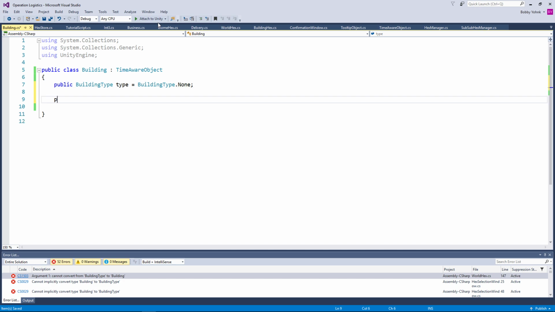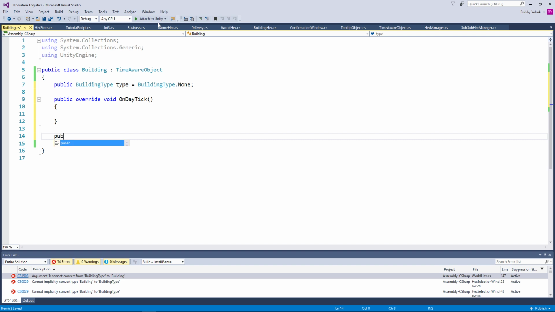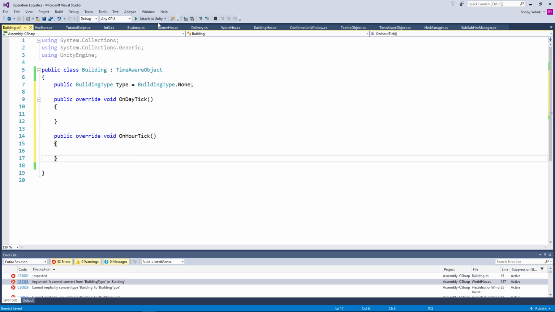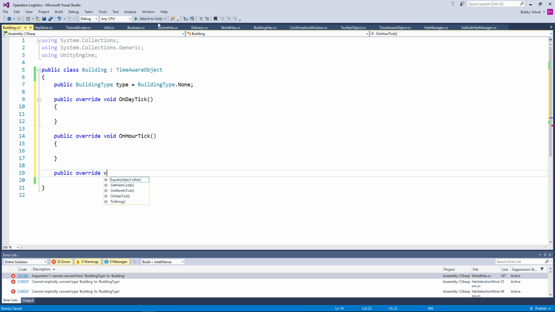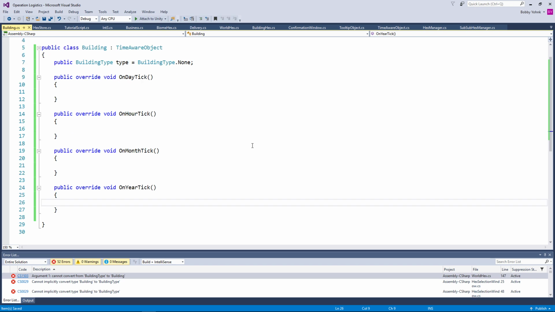And then we're going to need public override void on day. And we're just going to not run the base because the base does nothing. So public override void on hour. Public override void on month. And public override void on year tick. Okay. So we'll just have these here for overrides.